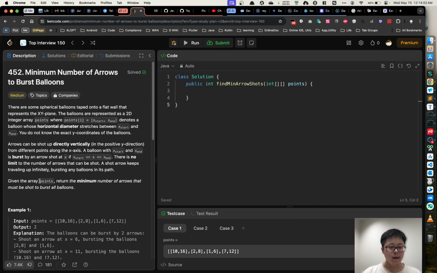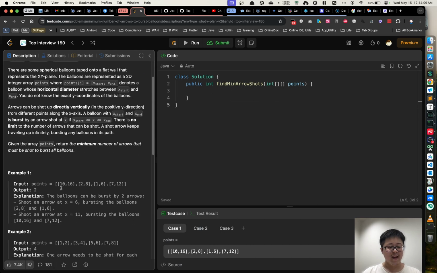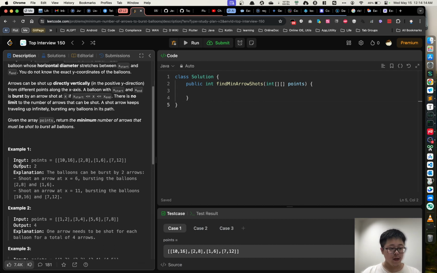We are given the array points. We have to return the minimum number of arrows that must be shot to burst all balloons. Let's see example 1 here to understand it easily. We got the input points 10 to 16, 2 to 8, 1 to 6, and 7 to 12. And the output is 2 arrows. This is because the balloons can be burst by 2 arrows.